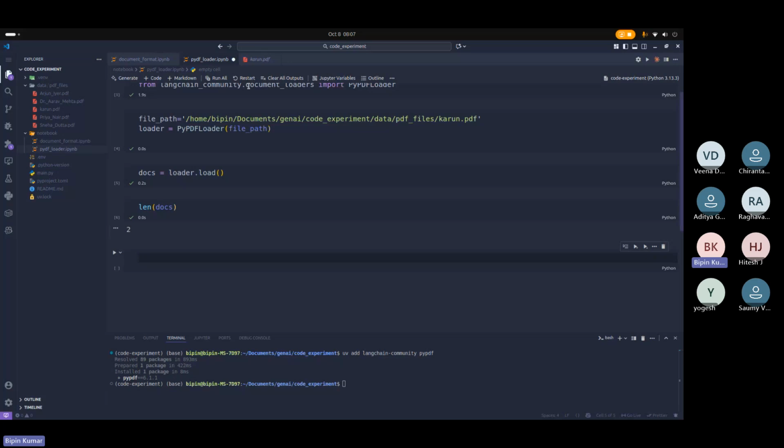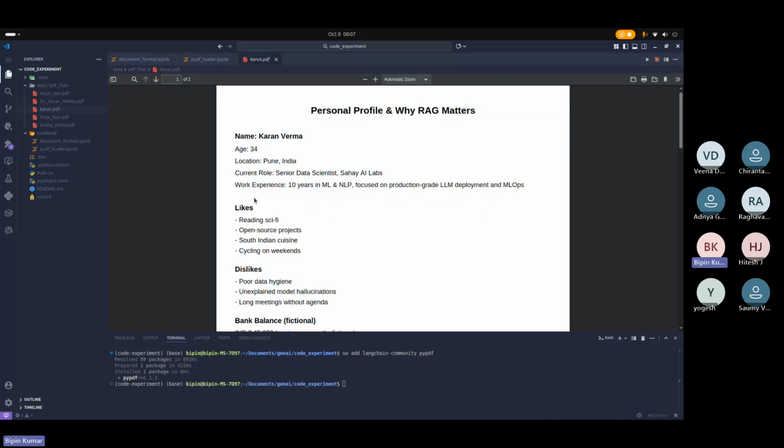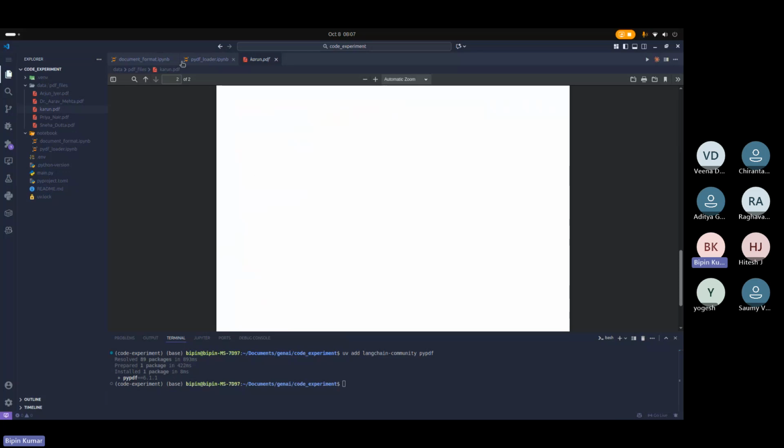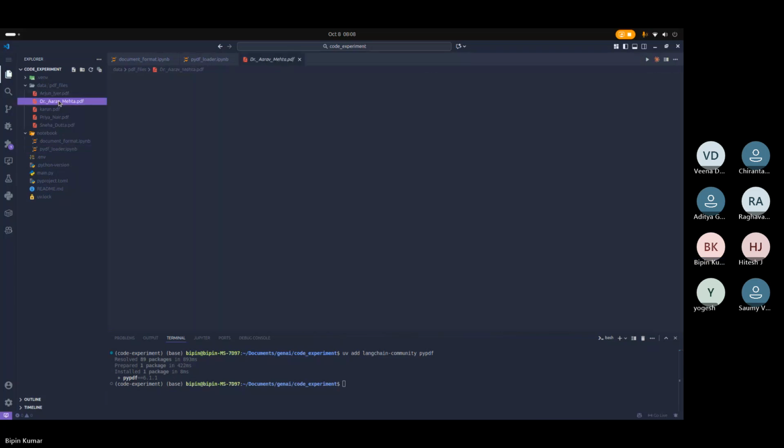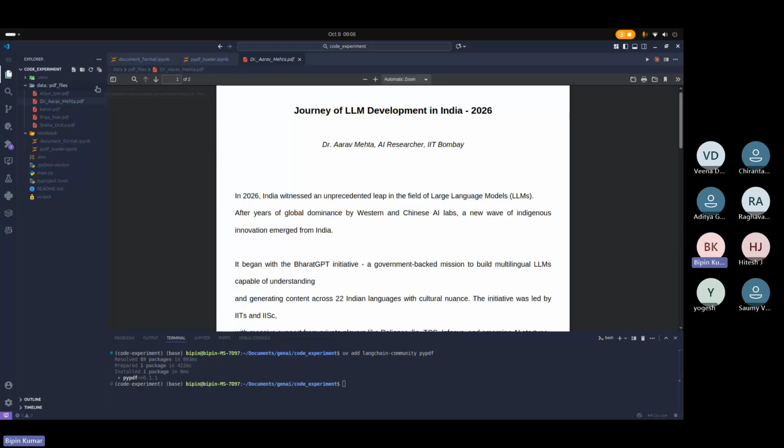When you load the PDF, it loads page wise. Right now in this there are a total of 2 pages. If you see here, there are 2 pages, and because of that the length is 2.